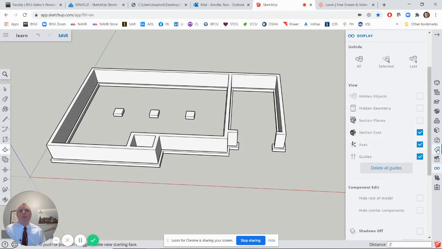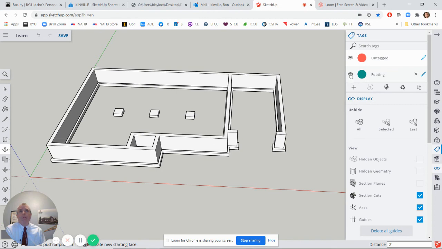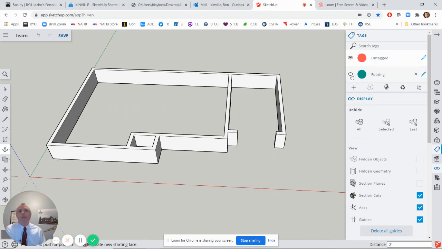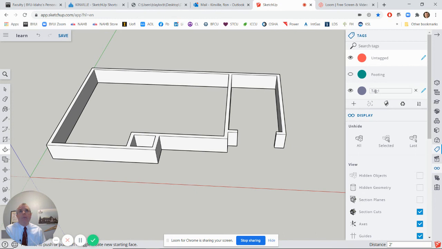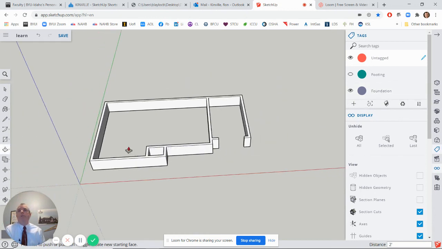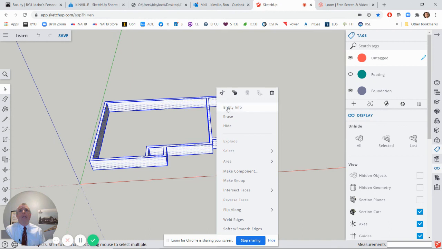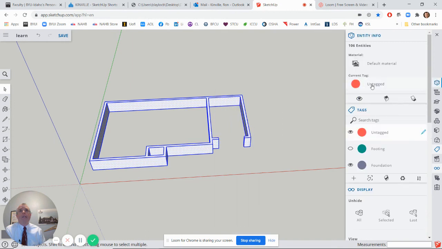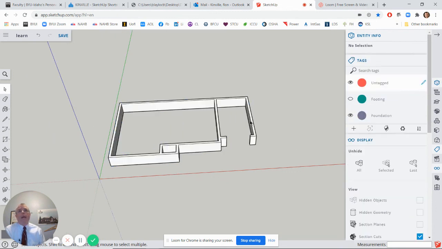Here's where we want to do some things with tags. We want to get rid of our footings. We want to add a tag. We want to call that tag foundation. Okay. And then, because all that's visible now is the foundation, I can highlight the entire foundation, and I can right click, entity information, click on untagged, select foundation. And now I have my foundations tag, my footings, foundation, and I can make them appear and disappear as I need them.